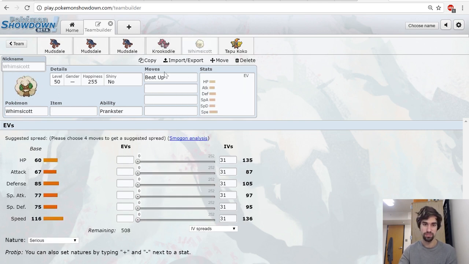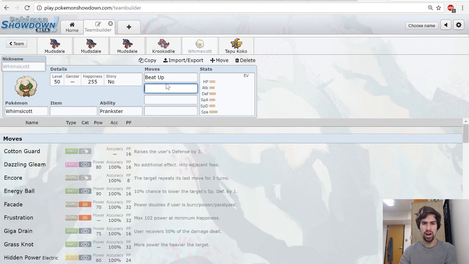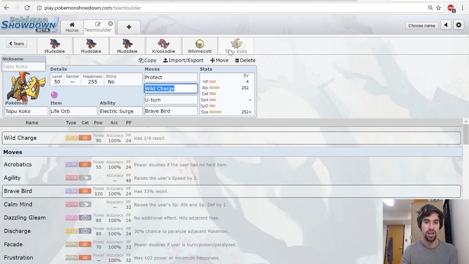Whimsicott, same thing, only it also gets Tailwind and I guess Z-Memento in theory, but you can't use that on Battlespot right now because it's glitching the game. So you can't use Z-Memento on Battlespot, don't try it, but you could use Memento to help boost Mudsdale and some other stuff as well. And then lastly, we have Tapu Koko with Protect, Wild Charge, U-Turn, Brave Bird. This could also be a special set.